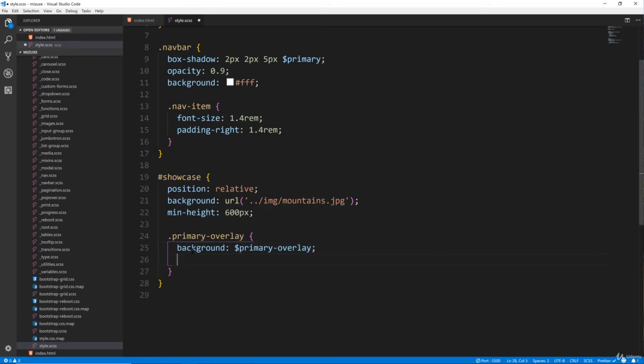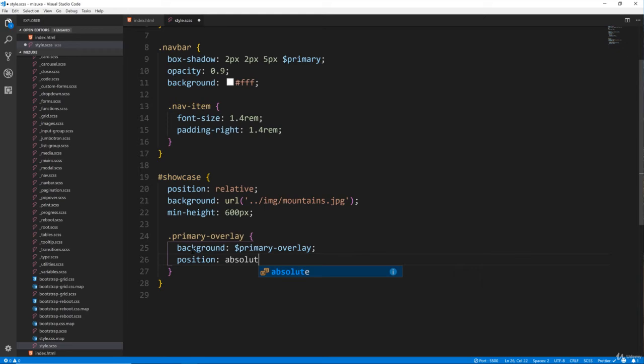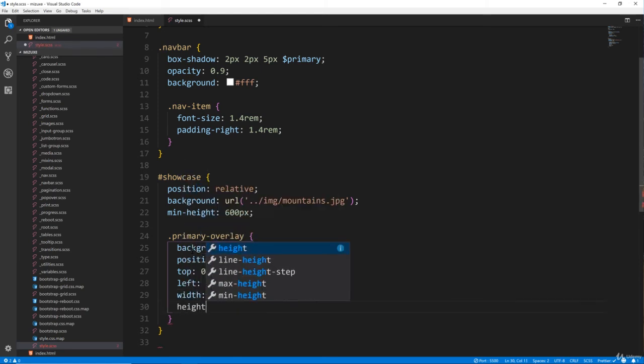All right, now just like we did with the overlay in the other one, we want to set it to position absolute. This is what you do when you want a child element to basically cover the entire parent. And the primary overlay is the child of showcase. So we want the background, the position absolute, start from top 0 and left 0. And we want the width to cover everything, so 100%, and also the height, 100%.